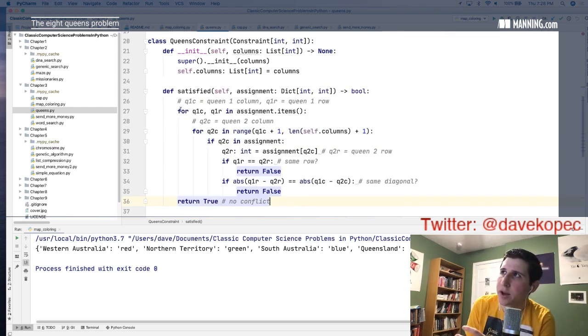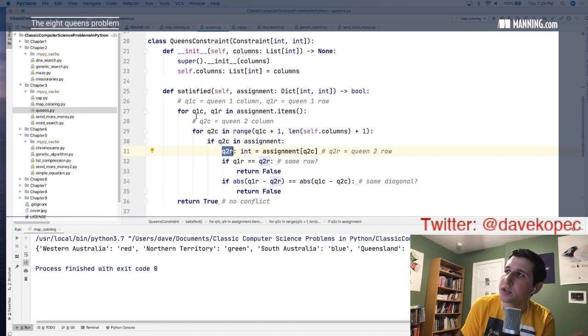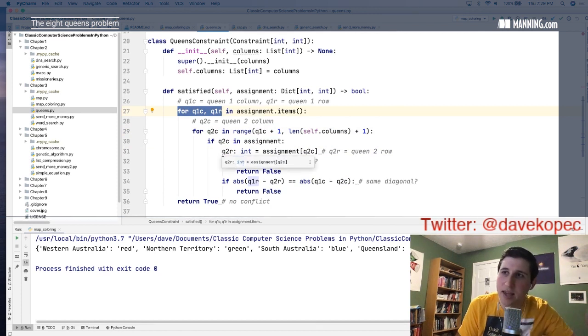I don't think we have to go through this in a huge amount of detail, but I'll go through it a little bit. We look at the column and the row of each queen. You could think about this as the first queen: Q1C is queen 1 column, and Q1R is queen 1 row. Then we look at each of the other queens, and I call those Q2C, queen 2 column, and Q2R, queen 2 row. We have a total of 8 queens, so the first queen is always Q1C and Q1R, and the other 7 queens are, one at a time, Q2C and Q2R.